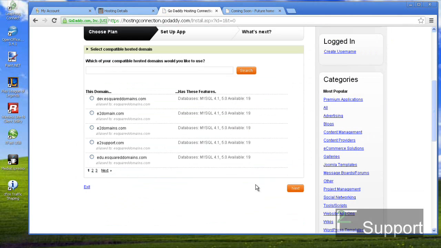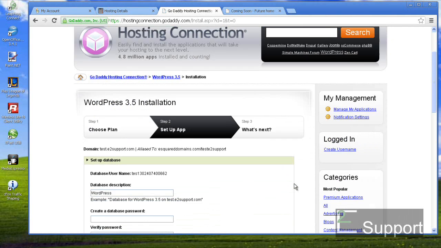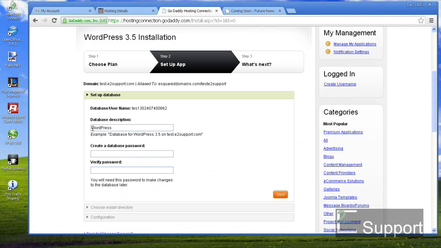Alright, and then it's going to ask me which domain I want to use, and I've got a number of domains here, so I'm going to scroll through here and I should see, there we go. There's our domain, test.e2support.com, and then I'm going to click Next. Next, it's going to ask for the database description and username.